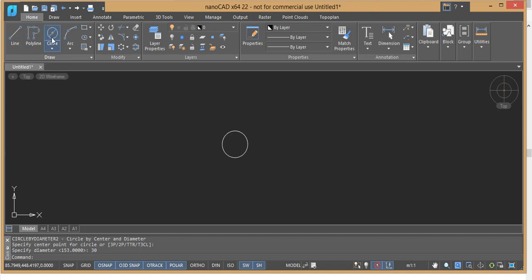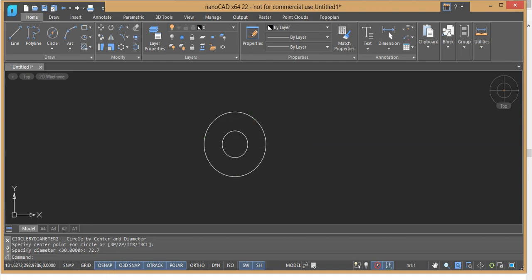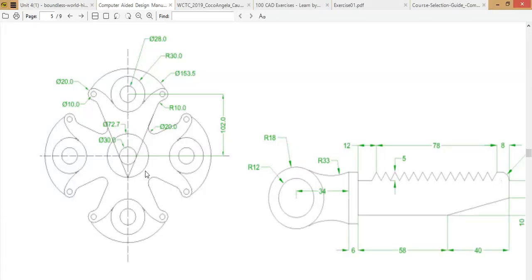Then the second circle, since the last command that I executed was a circle, I can easily press spacebar to restart the command. Then with the center of the previous circle as the center of the new circle, I'll draw a circle of diameter 72.7. So let's go back to our drawing.